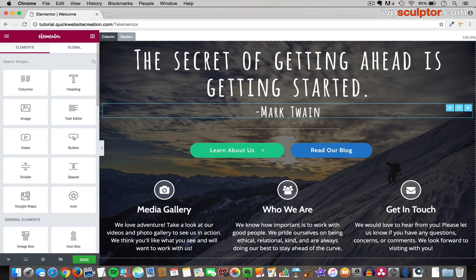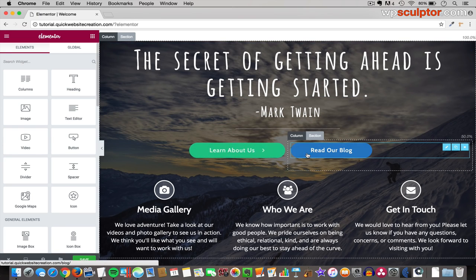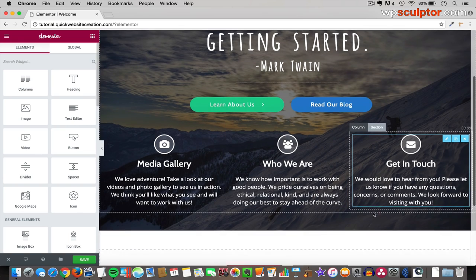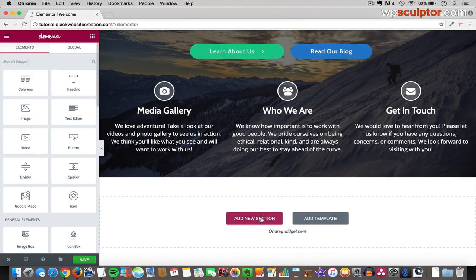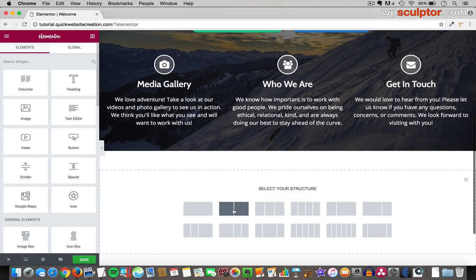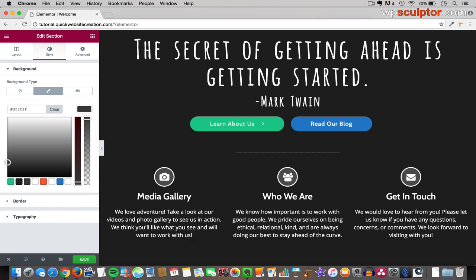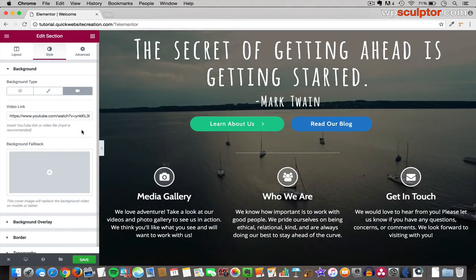You'll then learn how to use the Elementor page builder to customize 100% of the content between your website's header and footer. This means that you'll be able to create custom layouts with as many different sections and columns as you want. You'll be able to set up custom background colors, background images, and even background videos for all of your different sections.